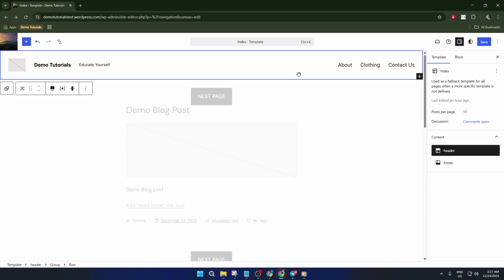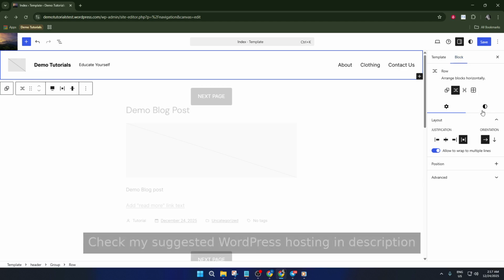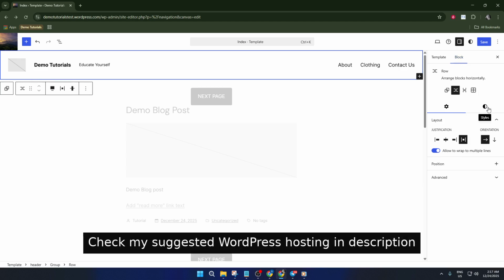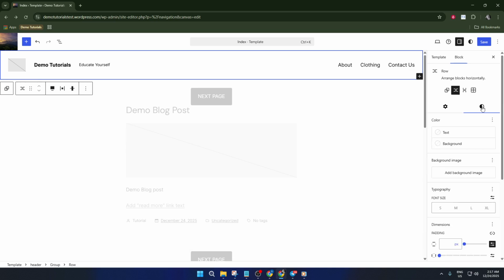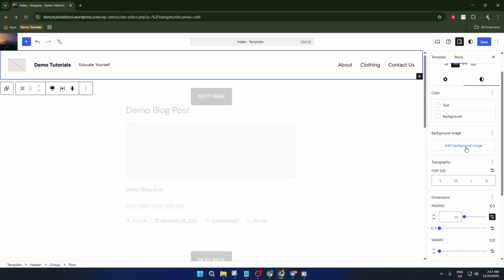Now, once you've selected the header, look over to the right side of your screen for something called the Block tab. This might be labeled simply as Block or just show up as a square icon. Click on that if you're not already there. Under the block settings, you'll see a section for color. Take your time here. If you don't spot this right away, look for a drop-down arrow or an option to expand more color choices. Tucked here, you'll notice an option that says Add Background Image. This is where the magic happens.